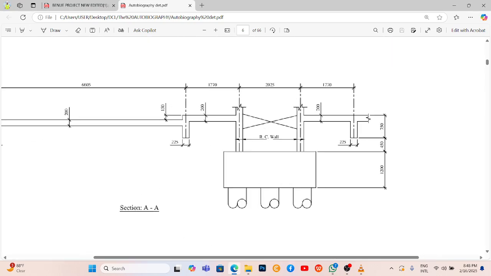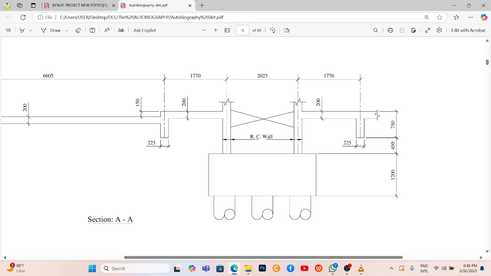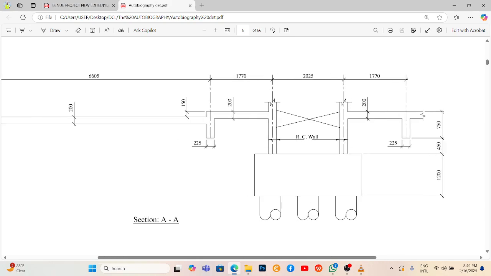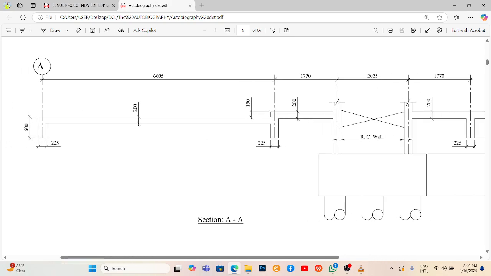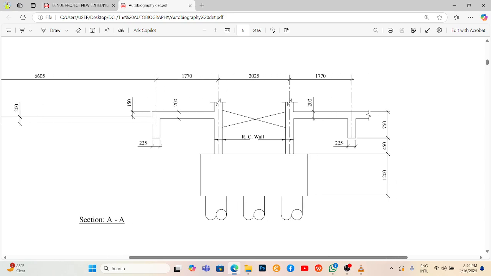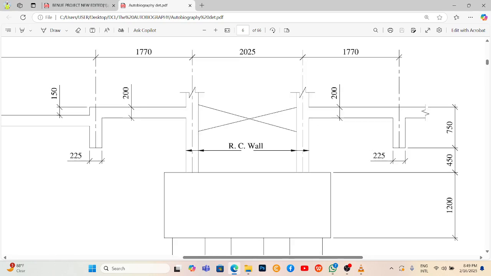So this is what I'm saying. You can see the lift here, the pit cap for the lift. So this is the ground floor. This is the 00 section. This is plus 150 section. So you can see that the depth of the lift is different from the other depth of the building.